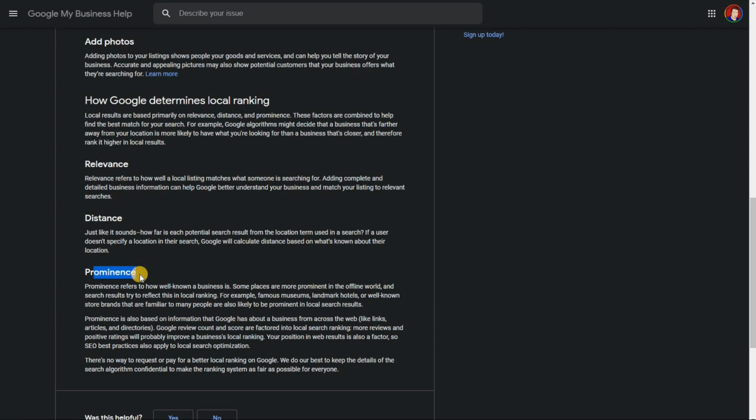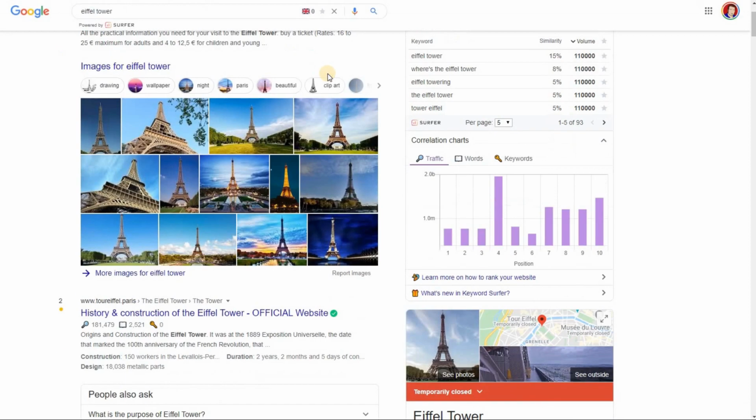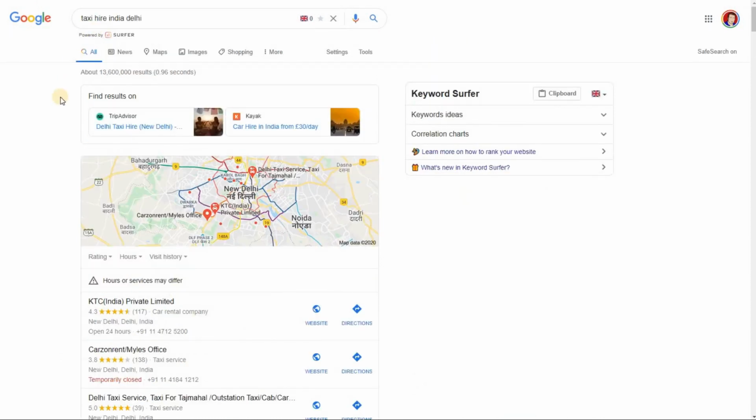So if you're a bigger company, you have a slight advantage here, because your website might be famous. It might be that you're a famous company. You notice here it says famous museums, landmark hotels, well-known stores and brands. You see, they have a slight advantage. So prominence is one that's hard to get. That takes time, and that does make an impact as well. But we can certainly do quite a lot with relevance and distance when it comes to keywords.